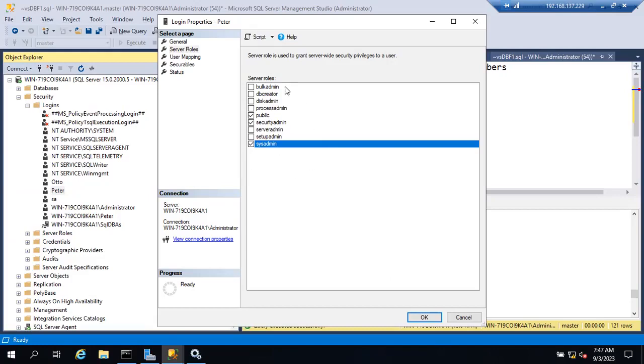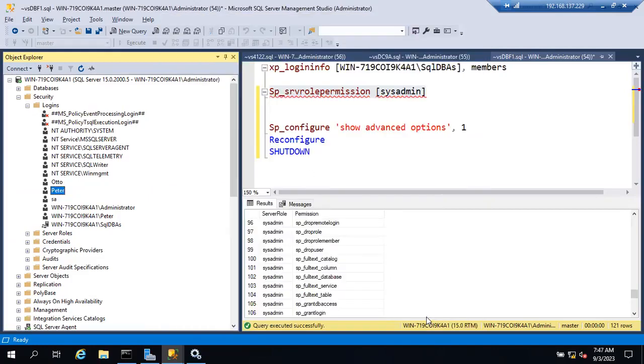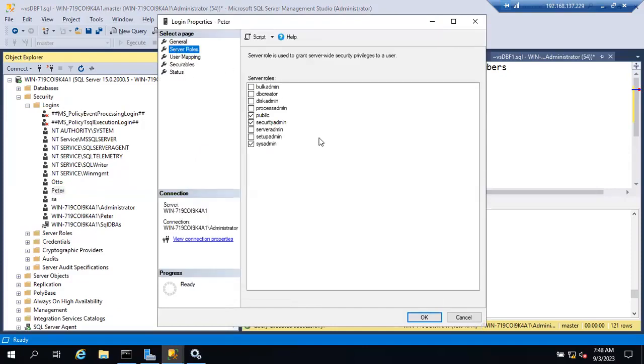First of all, is this the correct way of giving permissions? Click OK, and again I'm going to open this and go to server roles. Now tell me, guys, is this correct? I just gave sysadmin permissions, right? Is this correct or not? Tell me. You can see there is a mistake on the screen. What is that mistake?